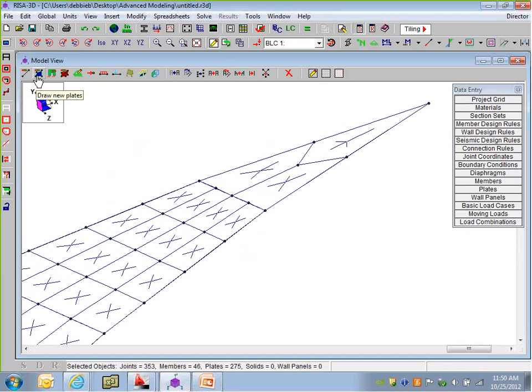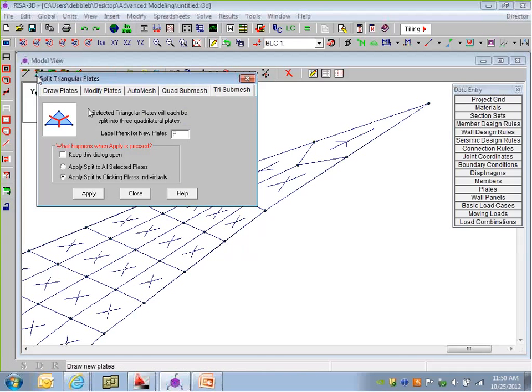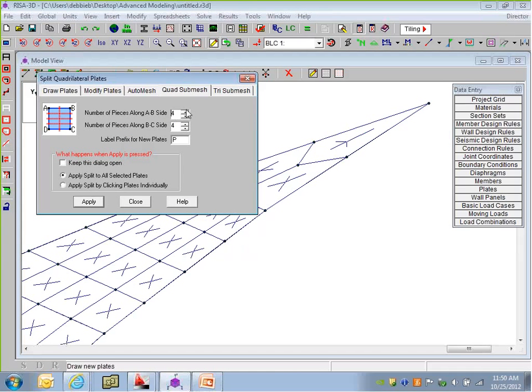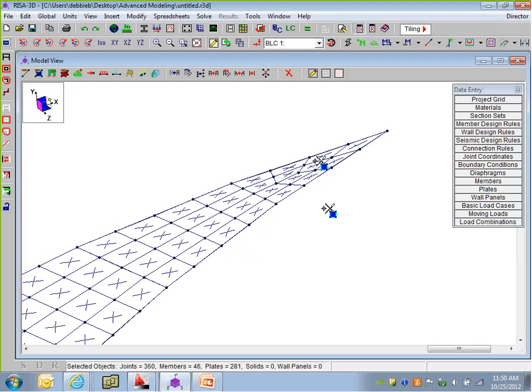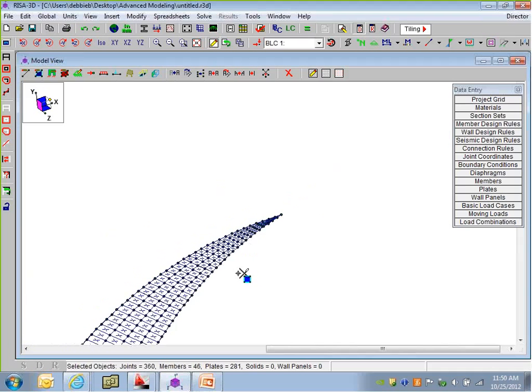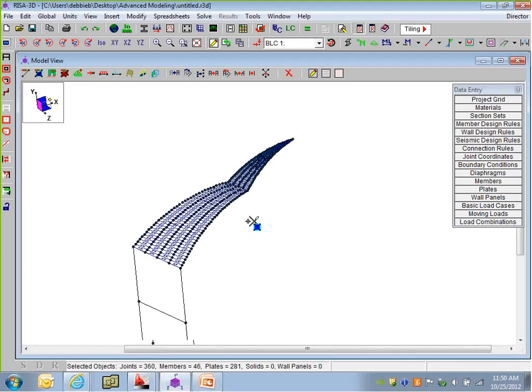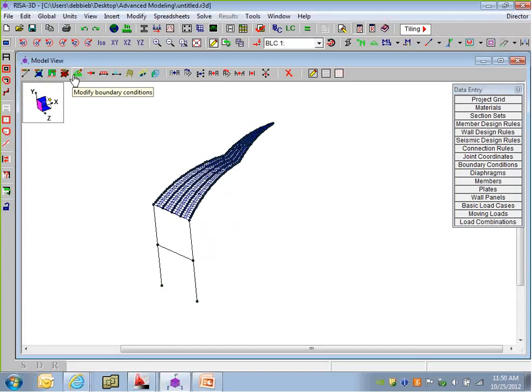So what we'll do is we'll just do a 2x2. Go ahead back to the quad mesh, and we'll just say 2x2. And we're going to apply individually and click on this one, click on that one, and click on that one. Now I have a nice mesh where everything is connecting. All corners are matched to other corners of plates. Okay, so I'm going to zoom out a little bit, and now I'm going to add some of my boundary conditions.